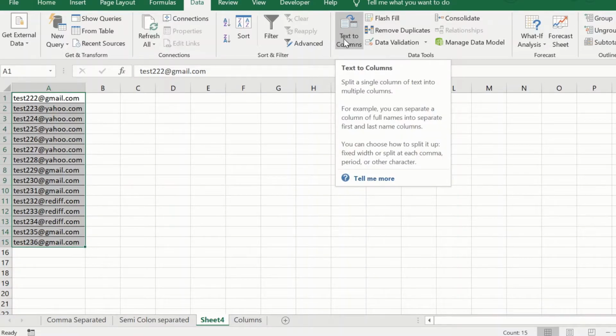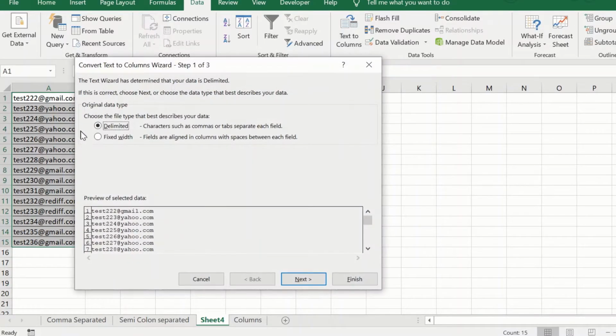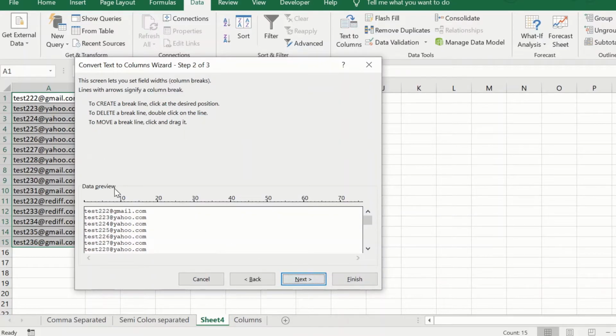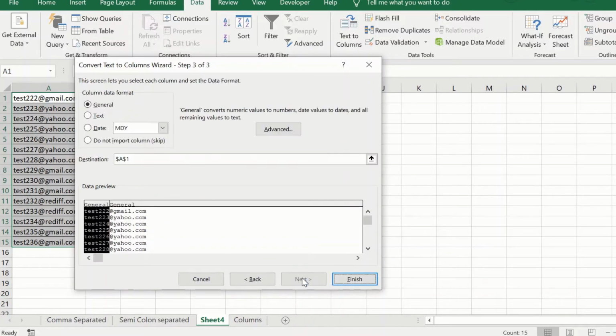So I will select the range, click on text to columns, click on fixed width, go next, and it will ask you where you want to set the field widths. So I will click here, and it gives me a line. This is where it will split it into columns. So I want it here. This would be one column and the rest would be in a separate column.